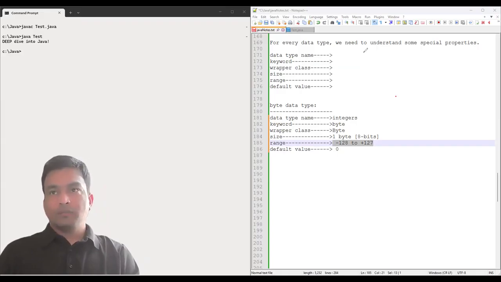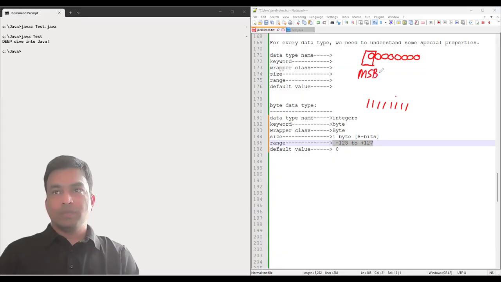We have 1 byte or 8 bits. So the lowest can be 0, 0, 0, 0, 0, 0, 8 zeros. And the highest can be all ones. And this is called the most significant bit.